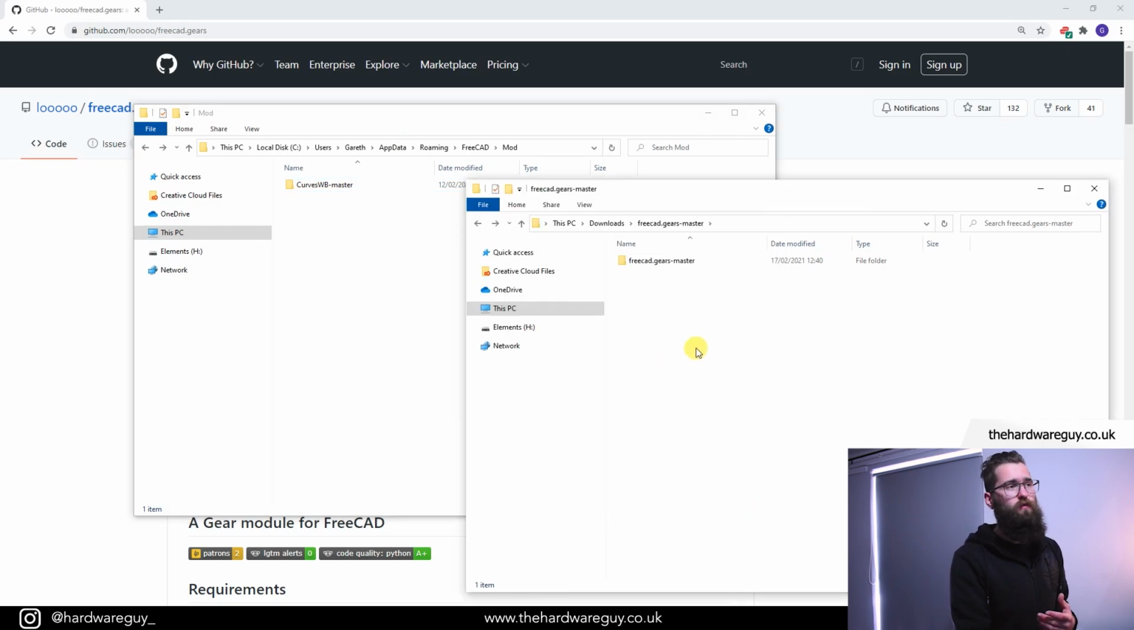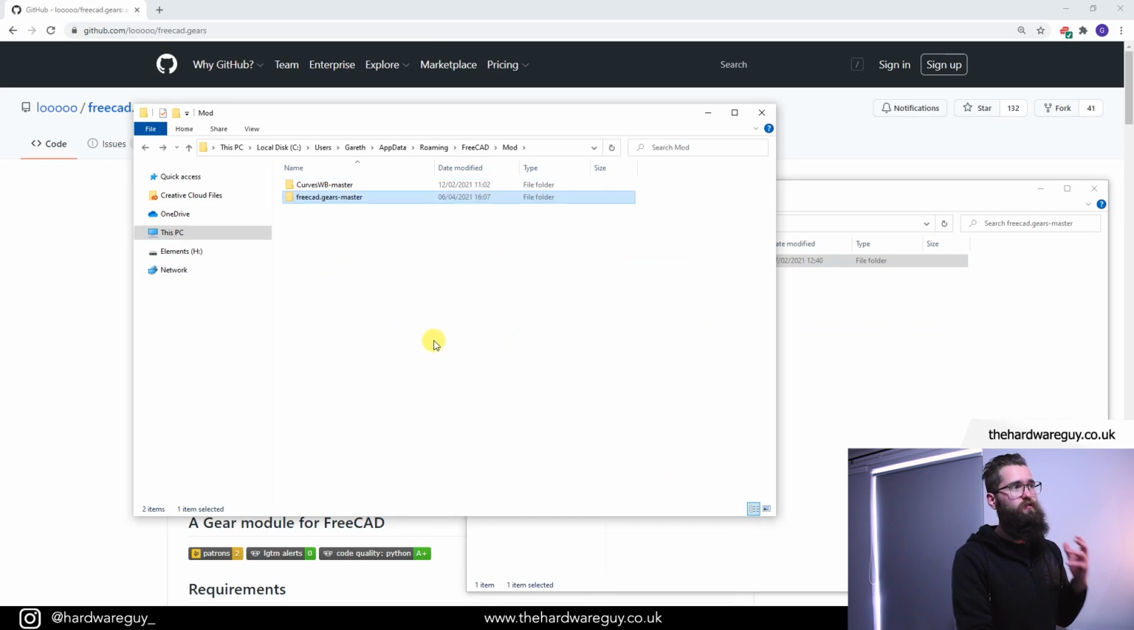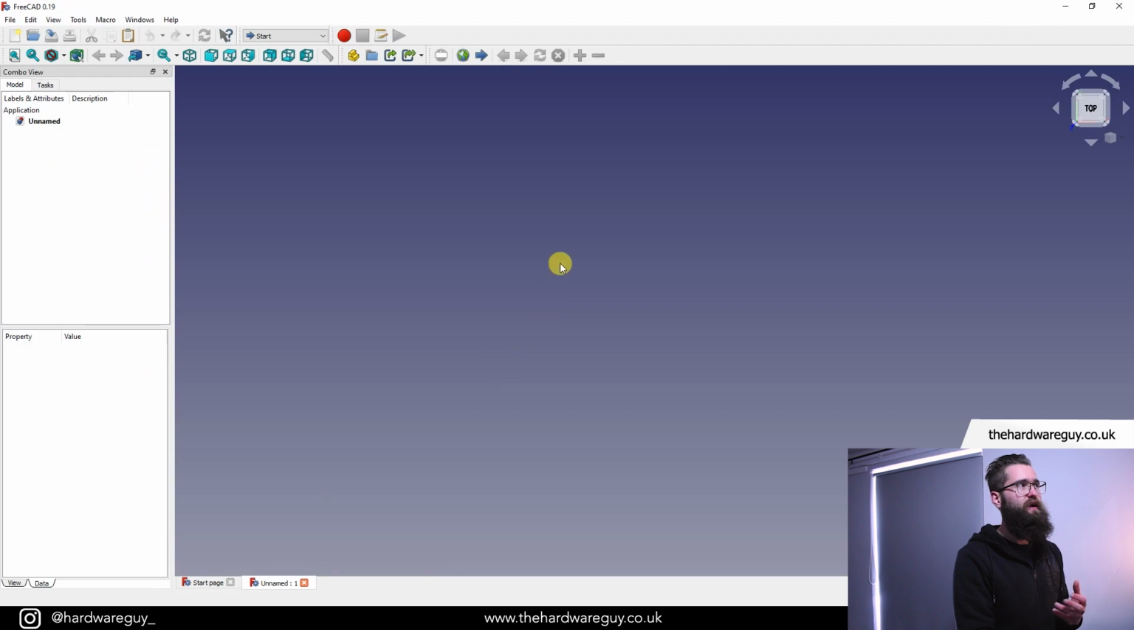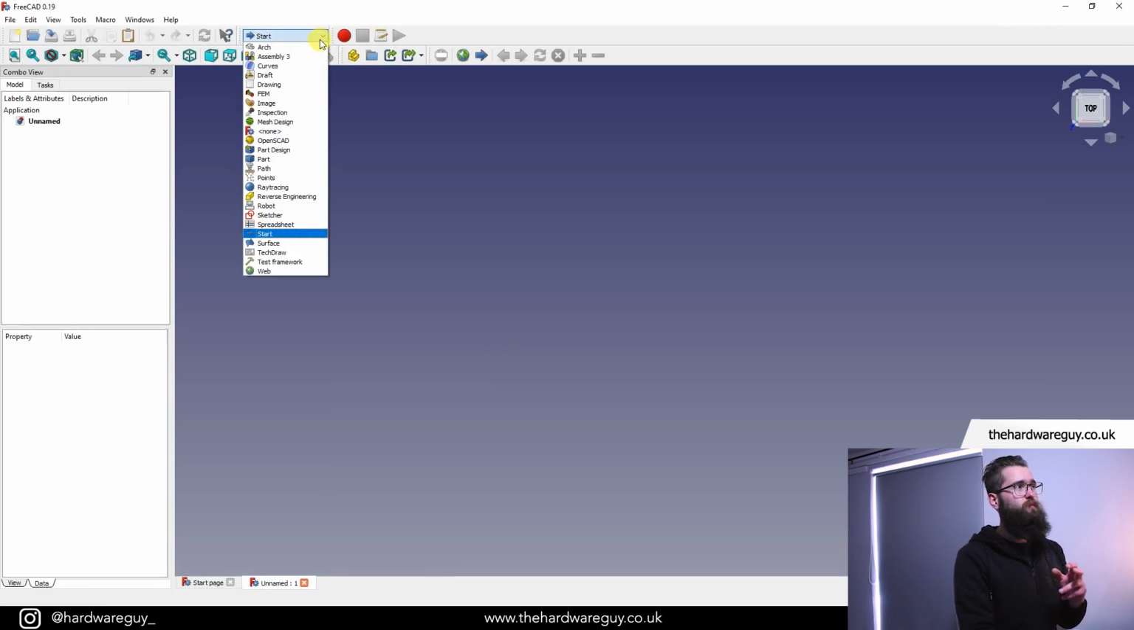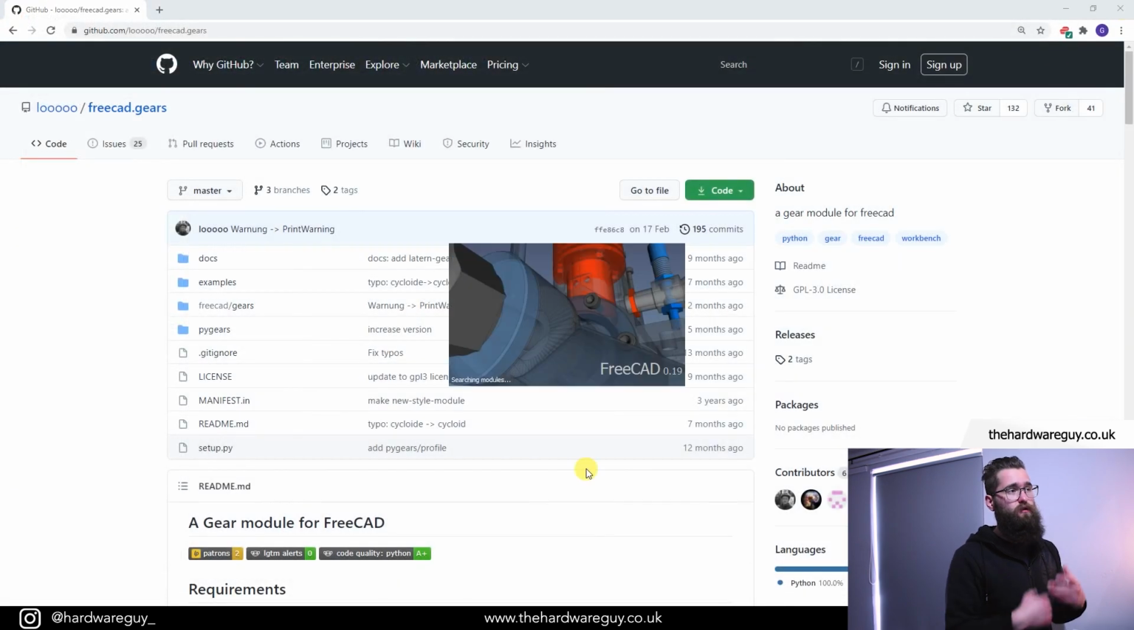Back to our downloads folder, all we're going to do here is right click, copy, and we're going to paste that whole master repository straight into that location. Now we can close that down, come back to FreeCAD. Notice that if we click the drop down, the gear workbench isn't in there. So what I'll do now is quickly restart FreeCAD. You'll see FreeCAD load up now, and that workbench should now be installed and ready to use.